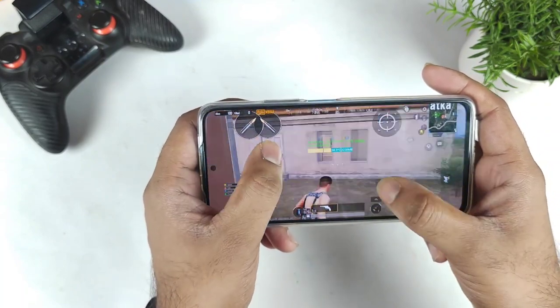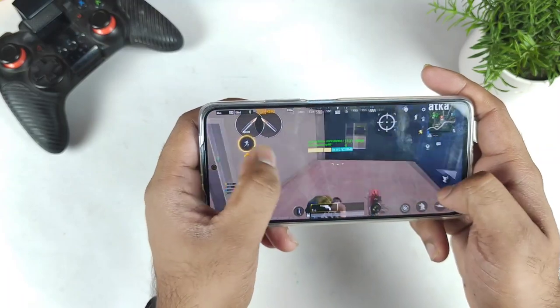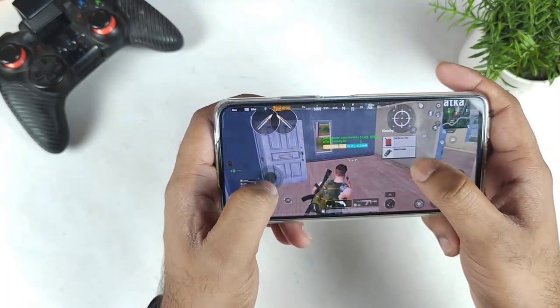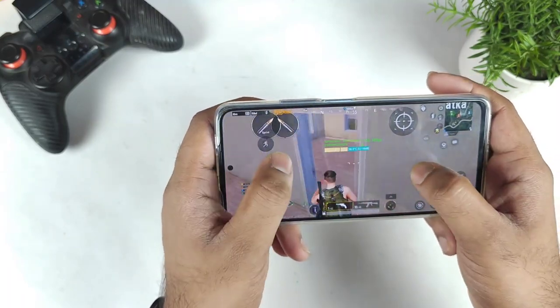I'll definitely do the Battlegrounds Mobile game test once I install the 1.9 version as soon as possible. So stay tuned for those videos in case you're interested in those topics as well.